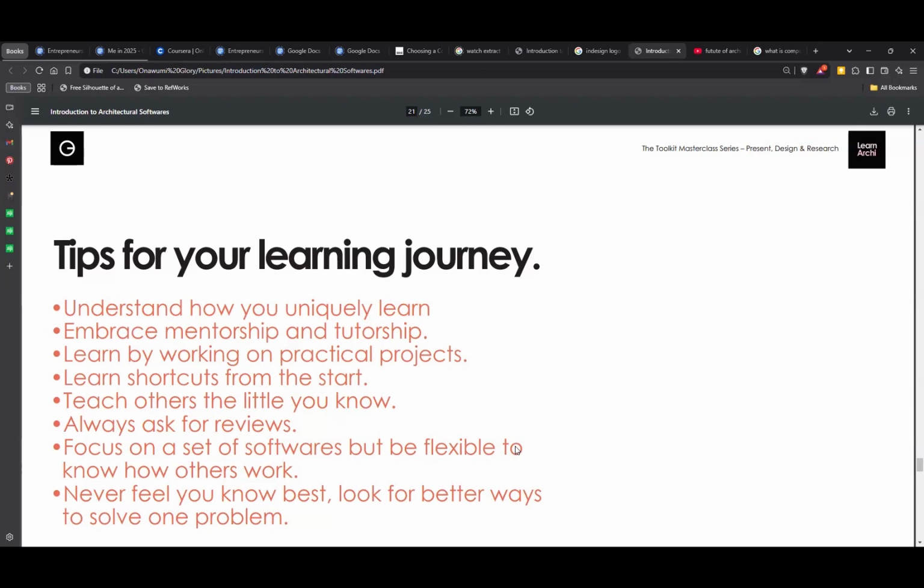The next thing is for you to learn as you're working on practical projects. Every tool you're trying to understand, make sure that you are very practical about it.